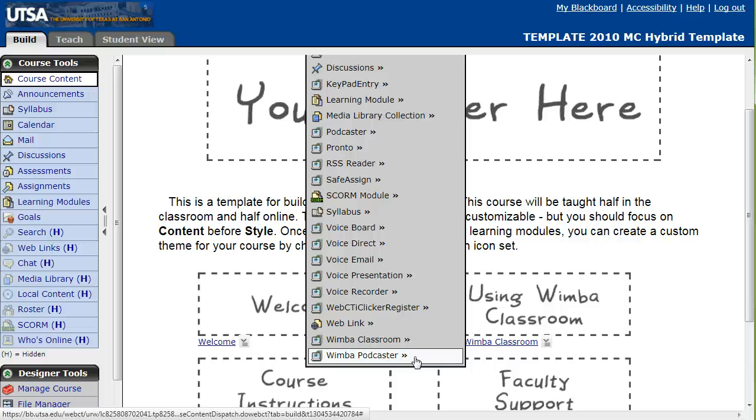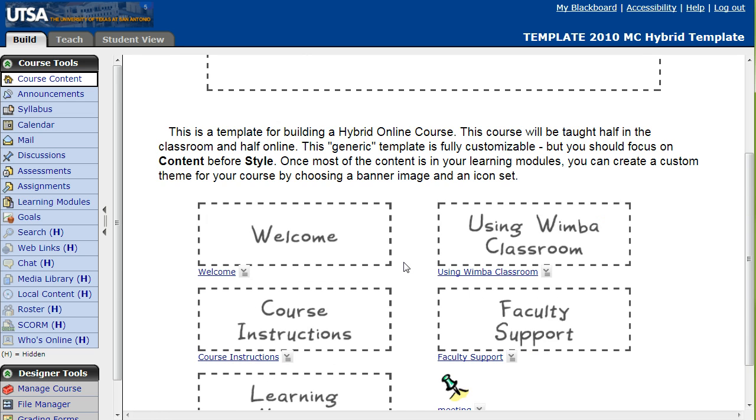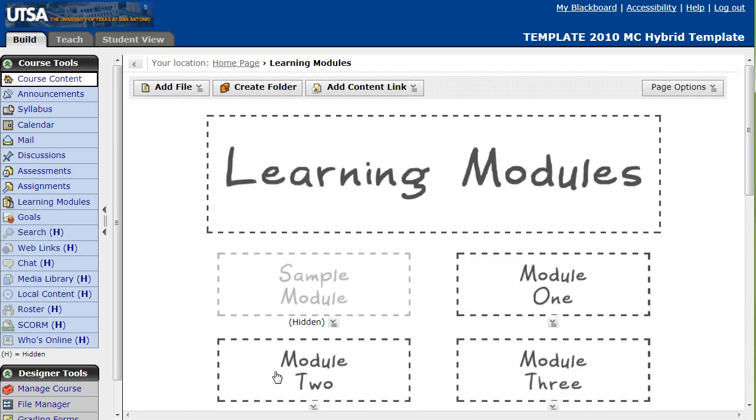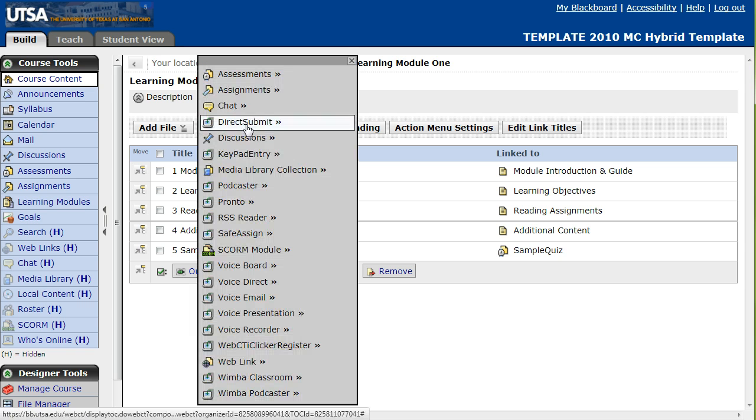So for this tutorial, I'm actually going to show you how to add the Wimba podcaster. But instead of adding it to our main homepage here, I actually thought what I would do is add it to one of our learning modules. So to do that, I'm going to click into Learning Modules, and I'm going to click into the module I want to add my podcaster tool to. So let's say the very first module. So I'm going to click the first module, and again, I have the same add content link. It doesn't have the icon, but it's the same add content link, and you'll see the same options available.